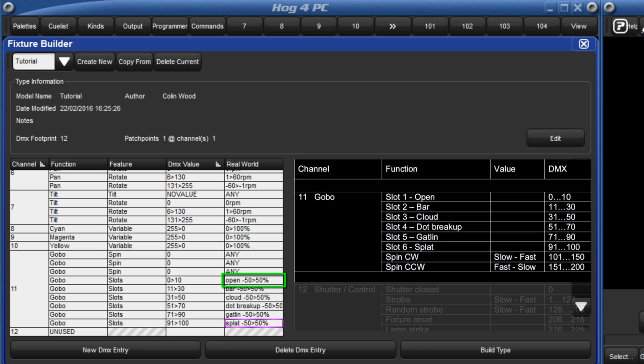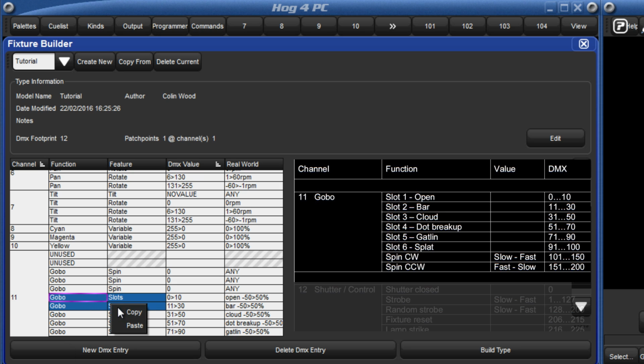The fixture may not be able to sit in the -50 through 0% range for the open slot, and possibly the last slot cannot sit in the 0 through 50% range. Therefore, these offsets should be mapped to a single DMX value. Add another 2 DMX entries, and you can copy and paste the function and feature settings.